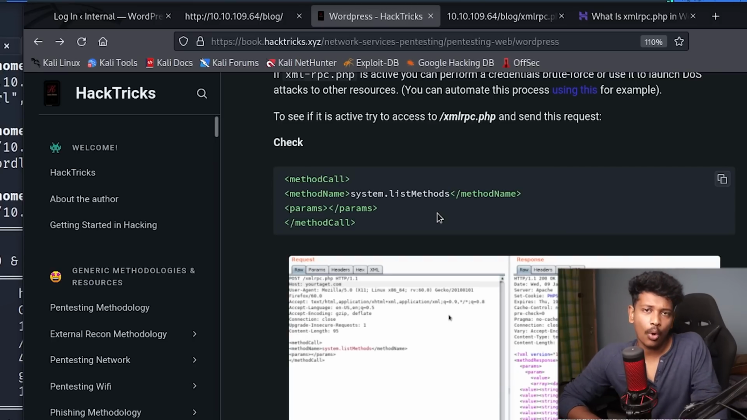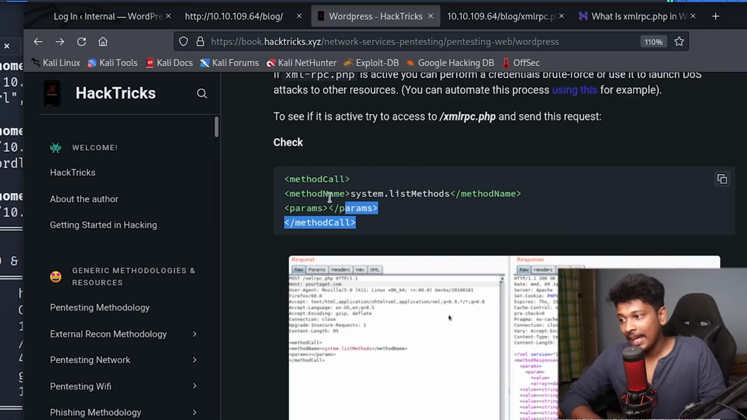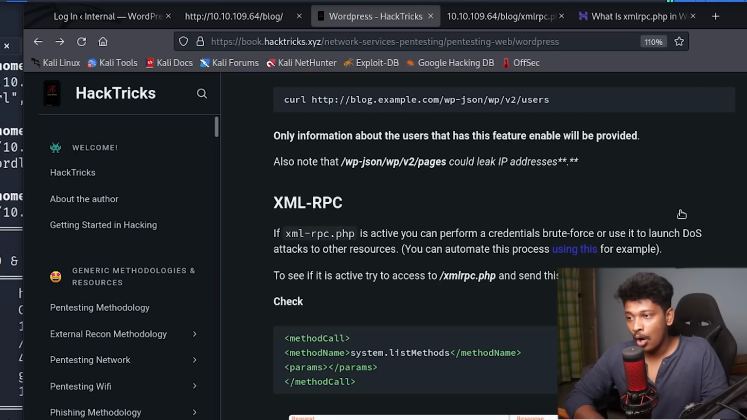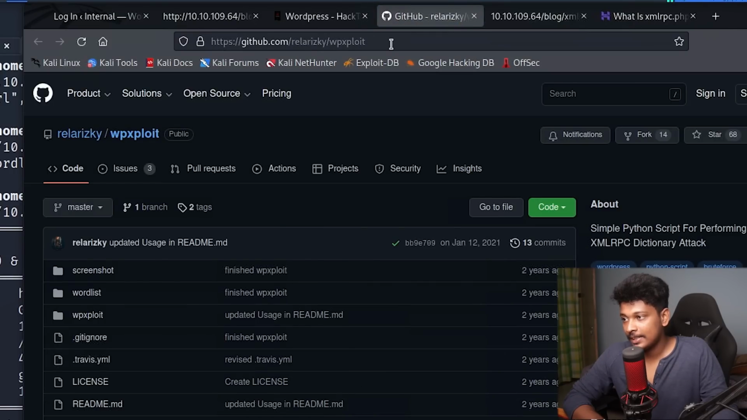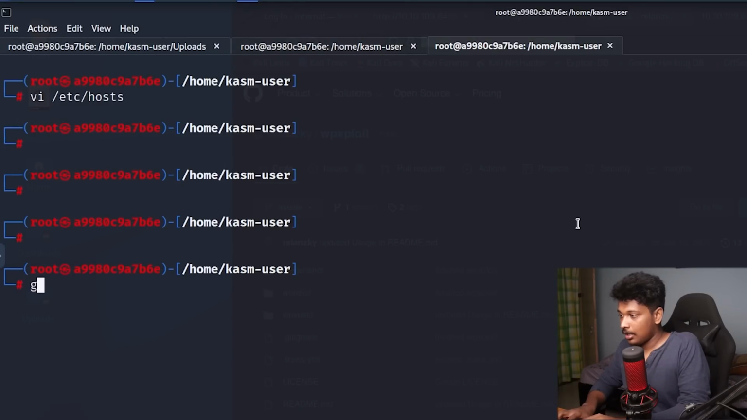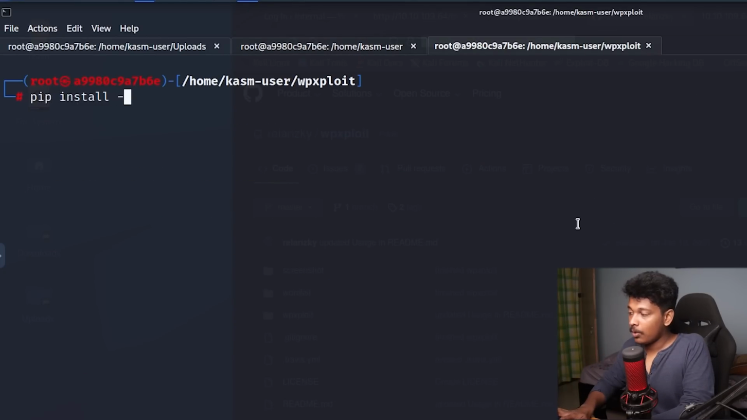You can write your own script to brute force it. You basically have to send a POST request with some XML data like this, mentioning the remote call that you want to invoke and the parameters to that remote call, and you will get a response. But there exist a lot of pre-written scripts which are written by someone else, so we'll just be using that. In this article, they linked us to one of those scripts called wp-exploit. So let me go ahead and try to use that. I'm going to copy that, clone that repository, and install the requirements.